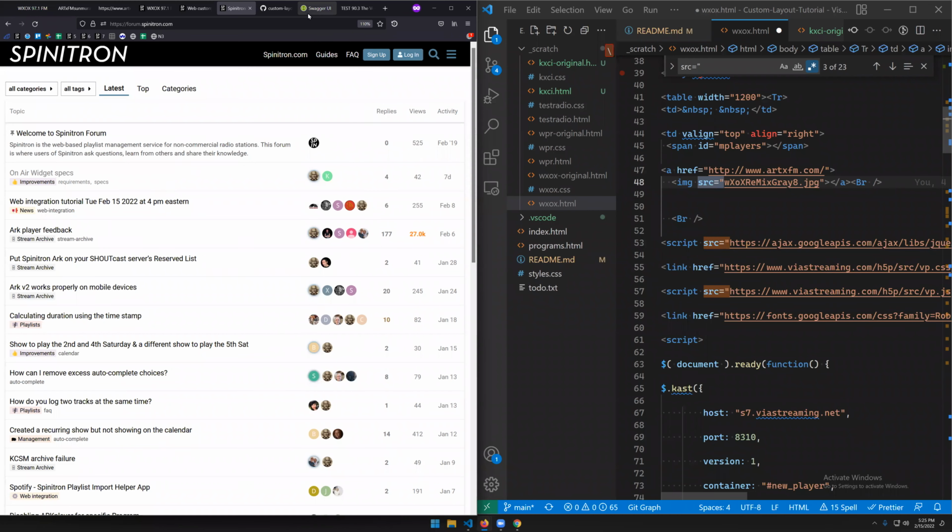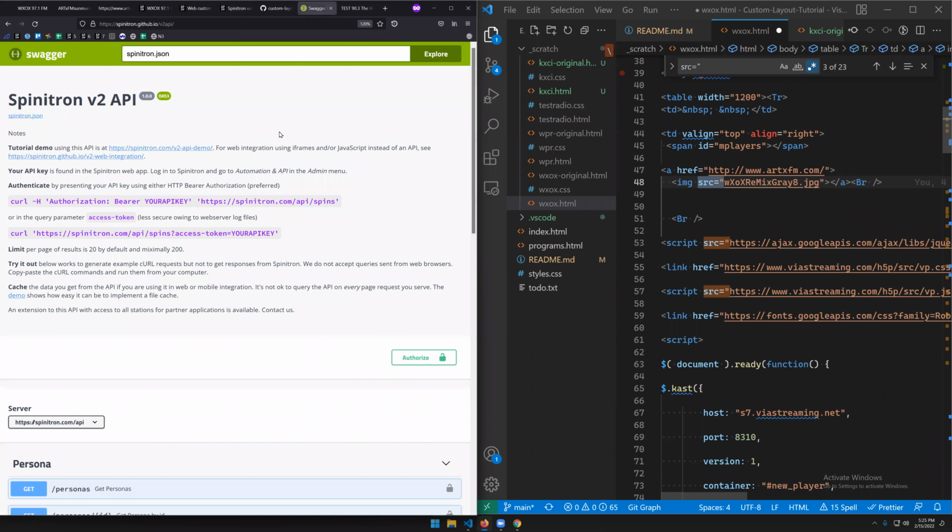Yes, we have an API. You can do pretty much anything with the API that could be done with our data. It was designed to give access to all this public data in Spinitron.